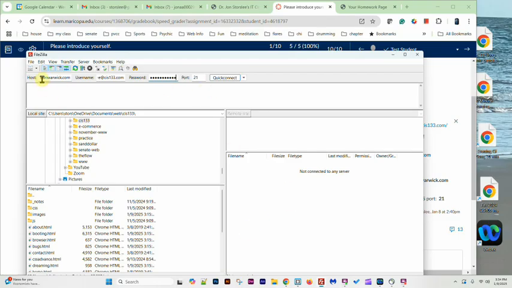Now, what I'm going to do is I've double checked to make sure I don't have any spaces. So that's the address that we're using right now. That is the user ID. Well, yours is going to be different. It's going to be usually your first initial last name at CIS133. Password will be unique to you, and then the port number is 21. And we cross our fingers, hit quick connect.